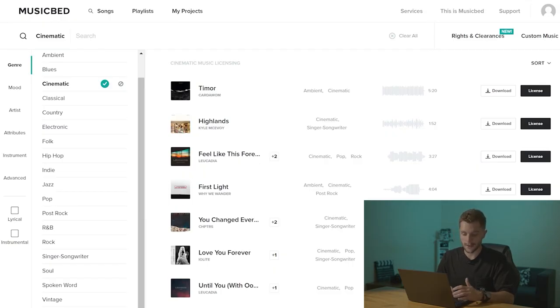Then over here, we've got a box which says lyrical or instrumental. I always tick instrumental, especially if I've got someone talking throughout the video. I'm not going to want someone singing lyrics whilst listening to someone talk. It's going to get quite confusing for the viewer. So I always tick instrumental straight away just to get rid of all the lyrics.